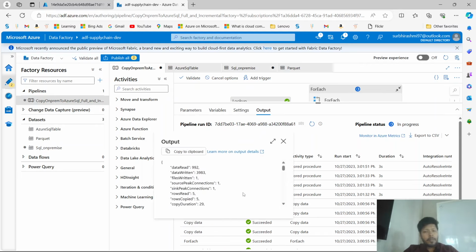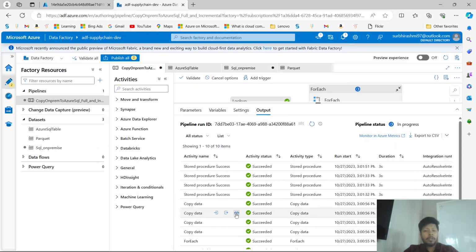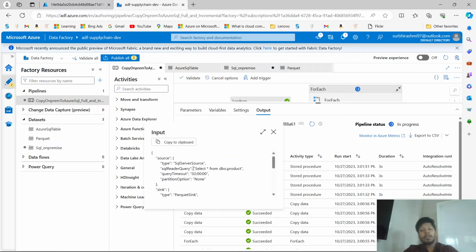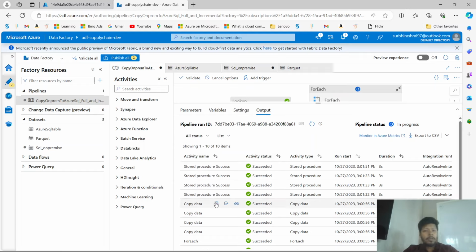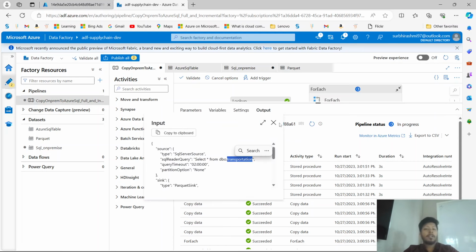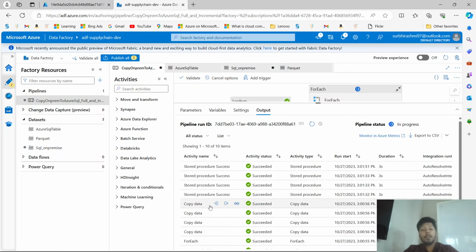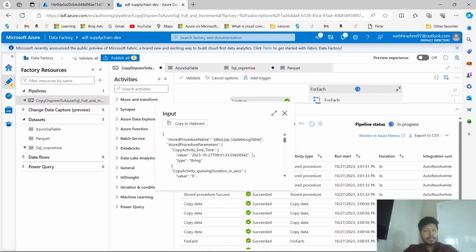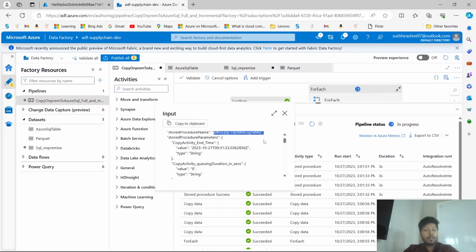If you go to the other input, which is the product, it's again select star from dbo product, and the other one is select star from the transportation. That means we do not have any where clause on all of these, and that means it is a full load and not the incremental load. Once that is done, we have the stored procedure success, where we are calling this stored procedure, where we are loading this.